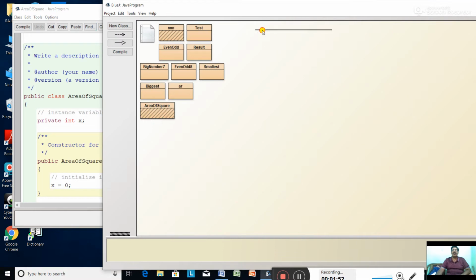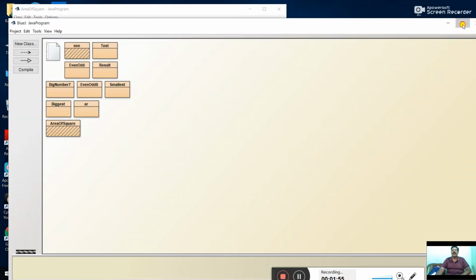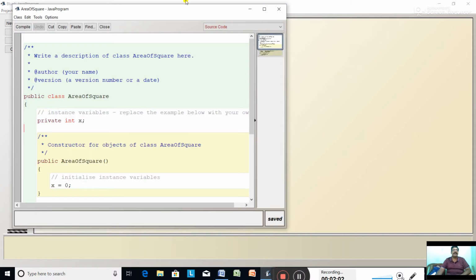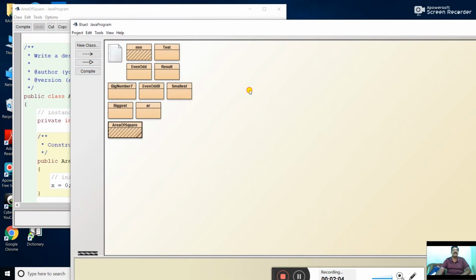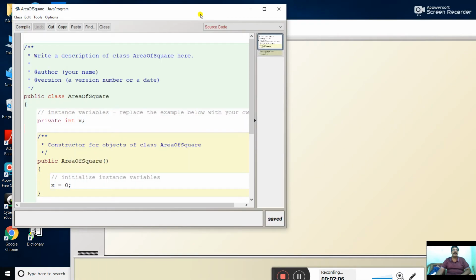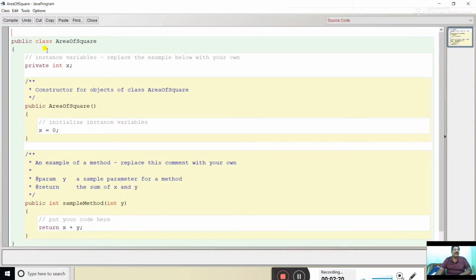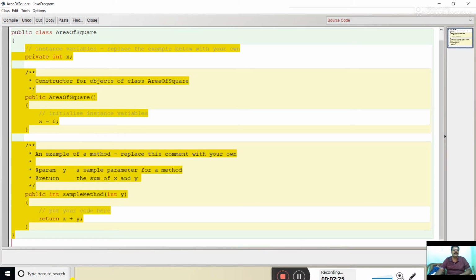Now after opening, delete the unnecessary lines which are not required. Unnecessary lines means it gives a skeleton program. So the unnecessary lines before the public class, just delete. It is deleted, and after the public class line, all the lines, don't disturb the public class line, all the other lines just delete.